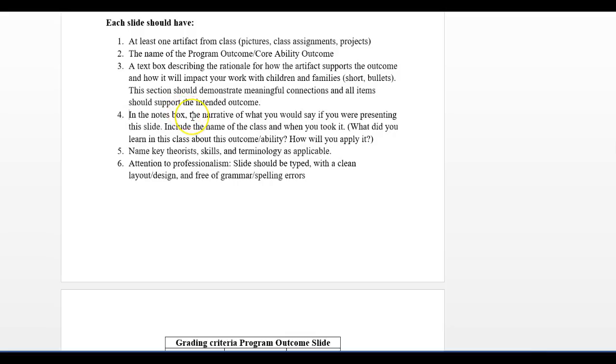And you're going to create a script or a narrative of what you would say if you were presenting it. So what did you learn? How are you going to apply it? You should also take the opportunity to name key theorists, skills, and terminology. So bringing in stuff that we talked about or that you learned in class. This is where you can bring in some of those technical terms that we talked about in lecture or that you read about in the text. And then finally, you want to make sure that you are being professional about this.